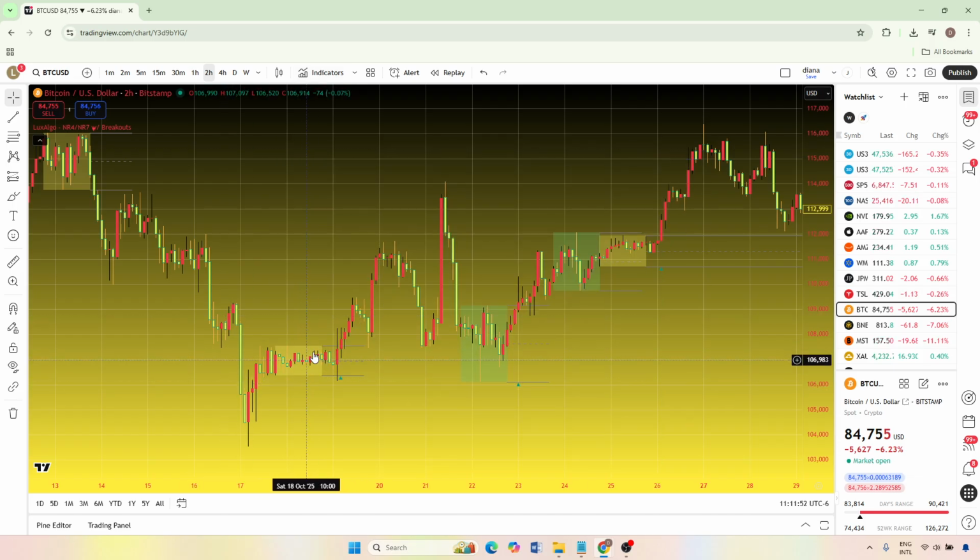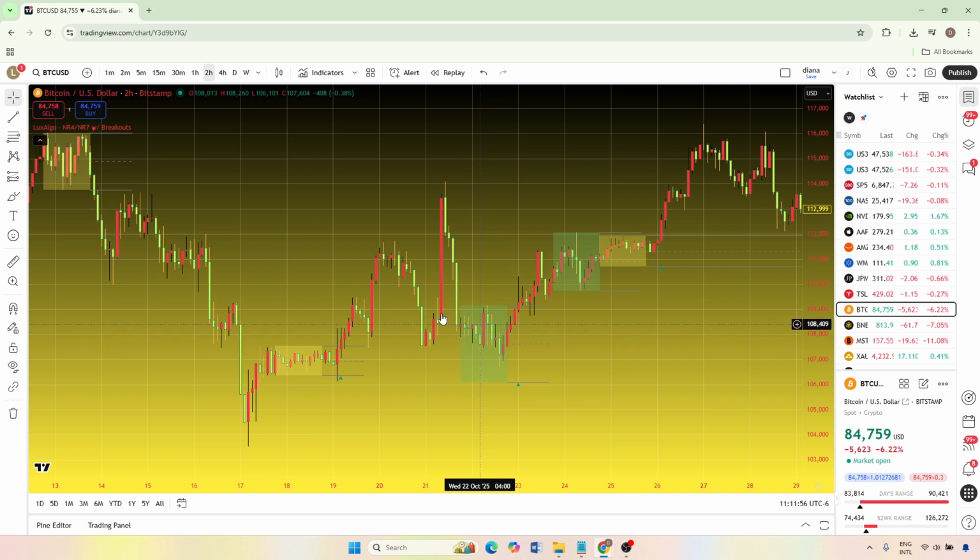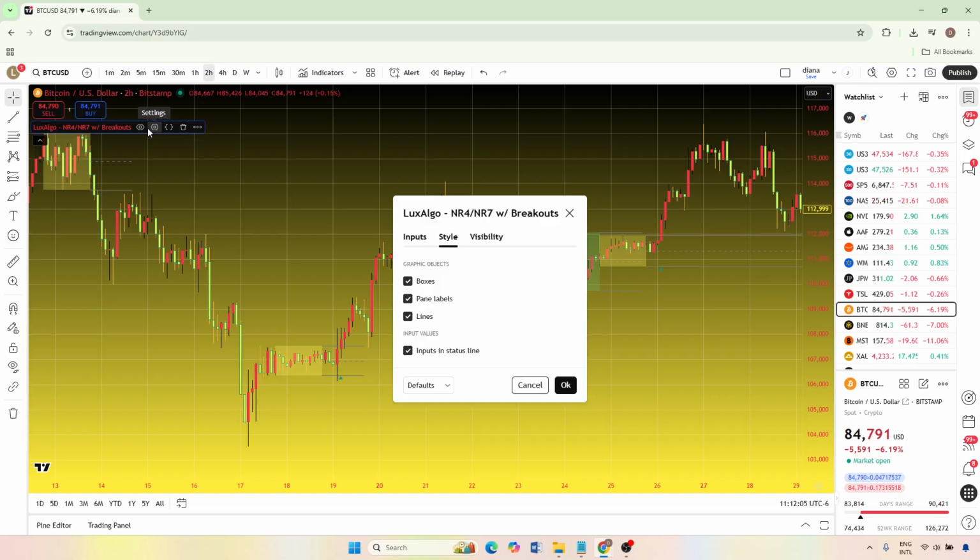At this point, you should see new markings or signals on your chart that correspond to the NR4 and NR7 breakout conditions. To make sure the indicator is working the way you want, you'll want to adjust the settings. Look at the top left of your chart, where your list of active indicators is displayed. Find NR4 and NR7 with breakouts there, and click the small settings icon next to its name. That will open the settings panel for this specific indicator.